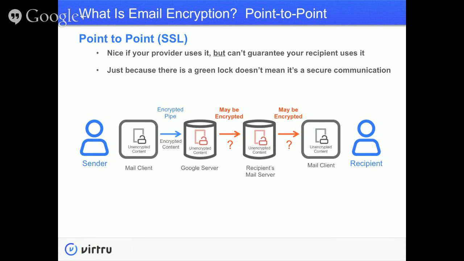Even if that link is encrypted, though, the email itself stays unencrypted. So every time that email is sent from your computer to a server, or back from a server to another computer, it's creating unencrypted, unprotected copies of that data.